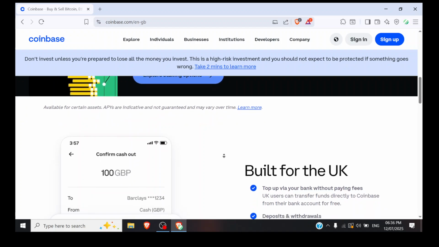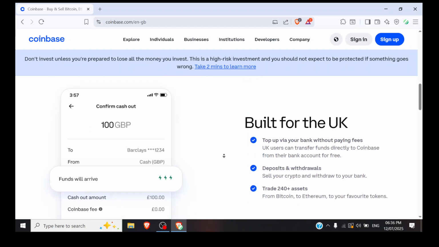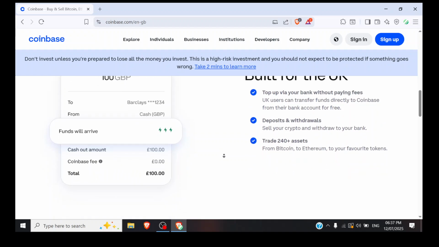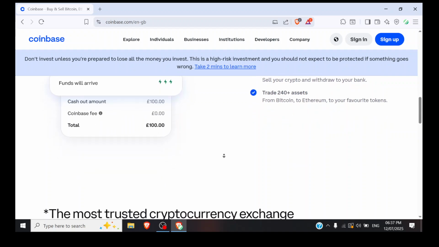Once you're logged in, click on your profile icon in the top right corner and from the drop-down menu, choose Settings. Now click on Identity Verification. If you haven't verified yet, you will see a prompt. Go ahead and click Verify Identity.